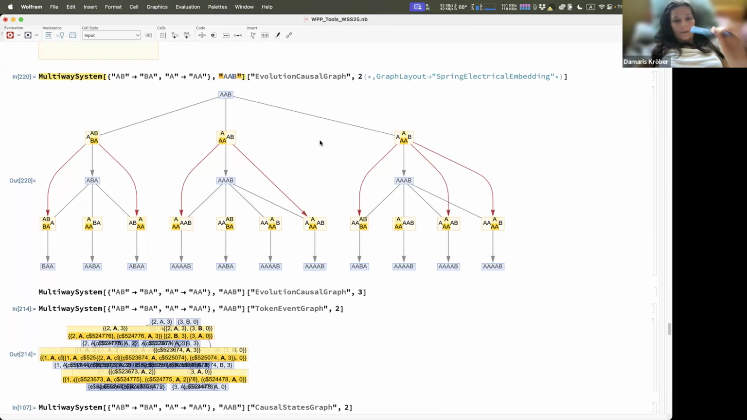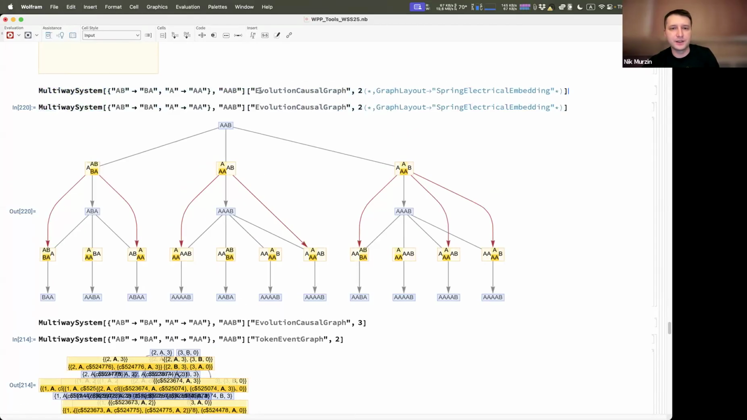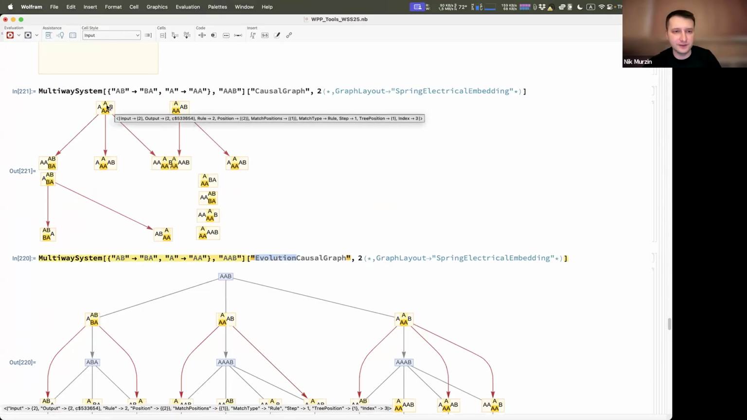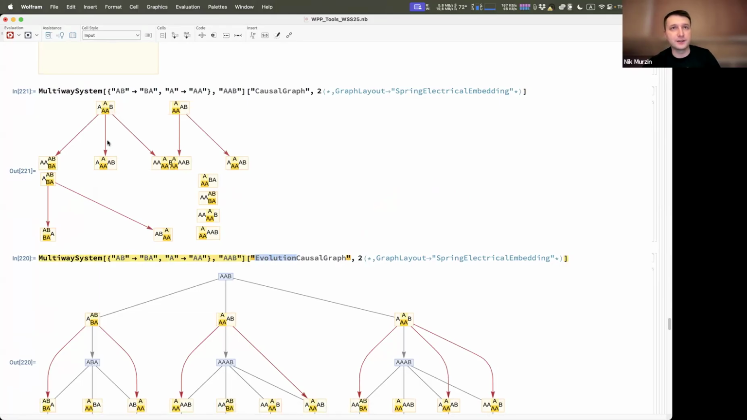Is only the red edges part of the causal graph, or are the red edges additional to the gray edges in the causal graph? The causal graph by construction contains only the orange edges. Those are the dependency links, only the causal links. So the causal graph, without any other prefix like evolution or branchial, just contains events and the causal links between them.